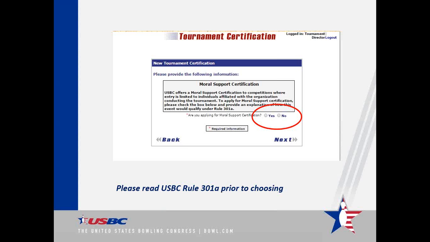So if it is a civic event, say it's going to be for postal workers in your town, then you can certify it by using a moral support certification. They do not have to be USBC members to bowl, but they must be members of that organization, in this case the Postal Service in your town.